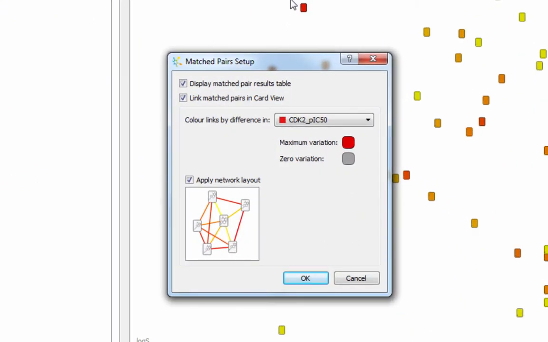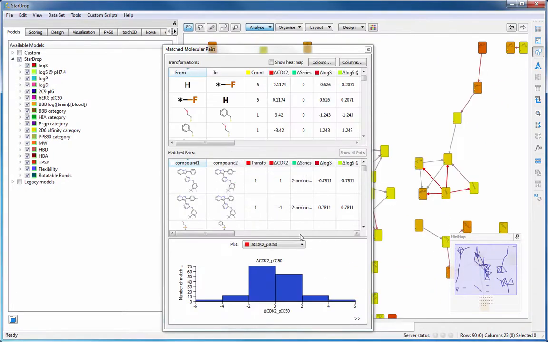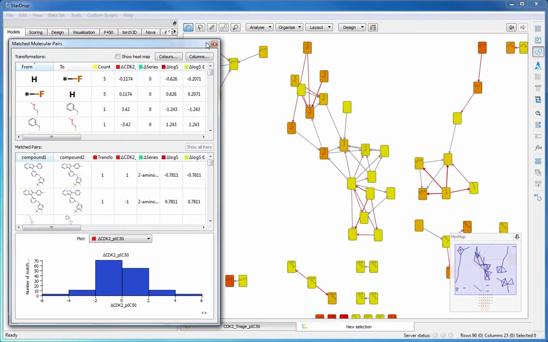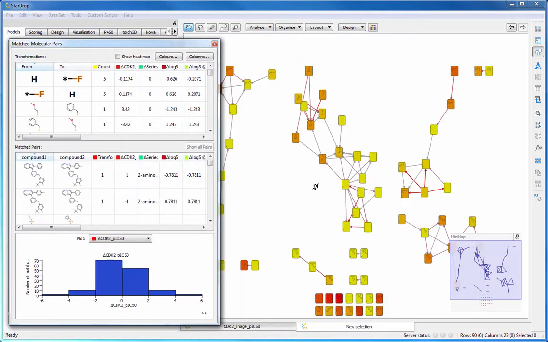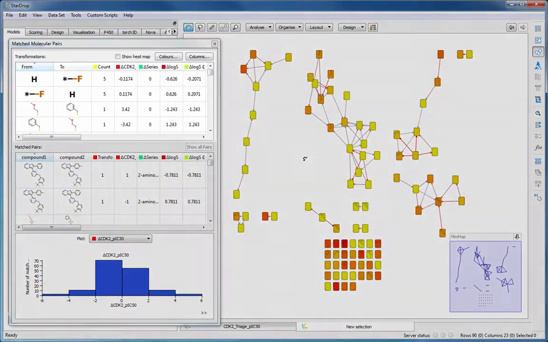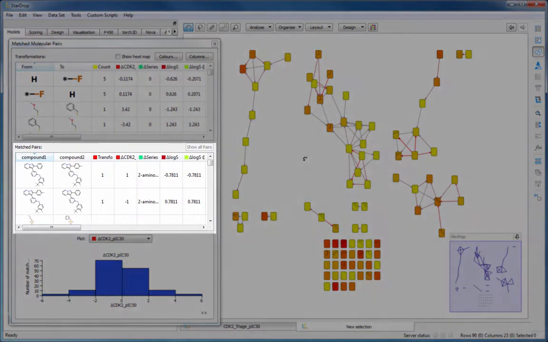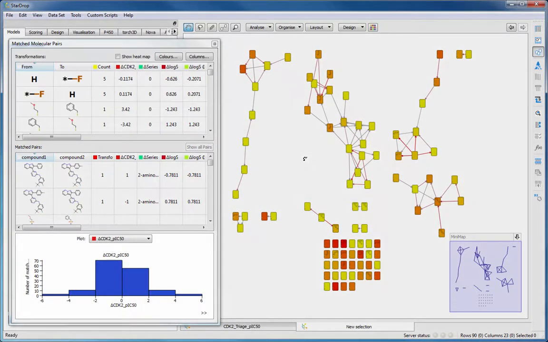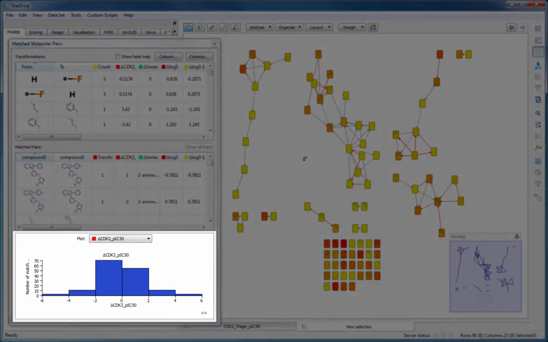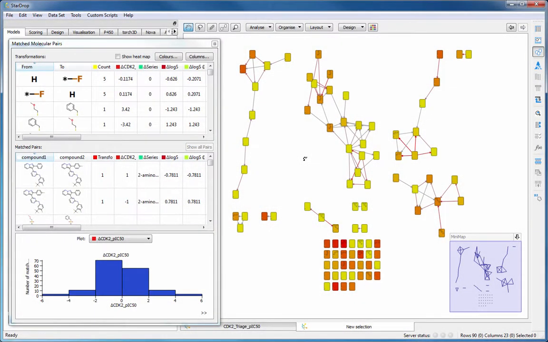Colour the links by differences in the potency and click OK to run the matched pair analysis. The results will be shown in Card View as a network in which each matched pair is shown as a link between the corresponding cards. A table will also be created showing a summary of the matched pair transformations, the individual matched pairs, and a histogram enabling you to see the distribution of changes in a property for the matched pairs.